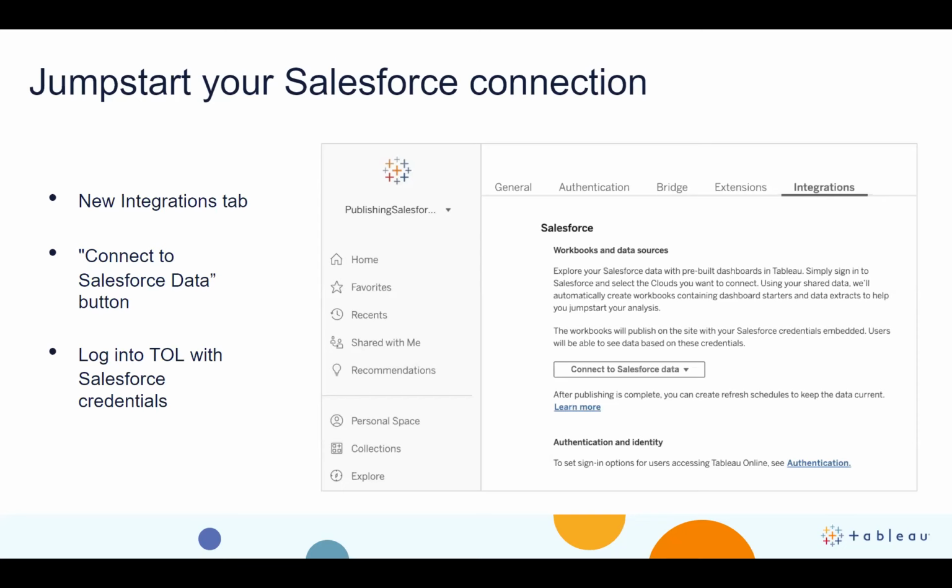So any customer that is a Tableau Online customer that is also a Salesforce customer will now be able to log into their Tableau Online using their Salesforce login credentials. So essentially using Salesforce as kind of like an identity provider. The site admin has to actually set this up and turn it on. But once it's turned on, you have the ability to connect directly in using your Salesforce credentials.